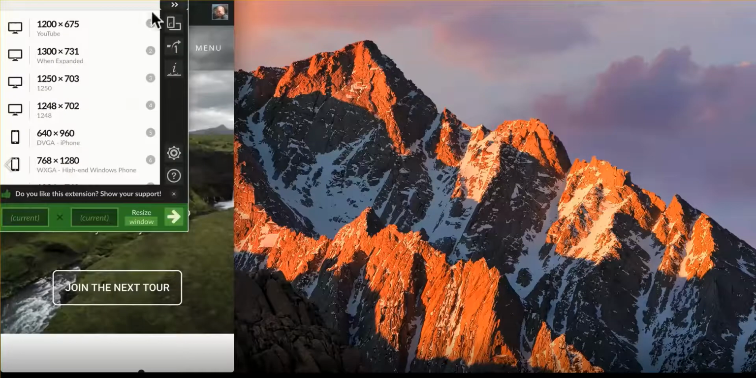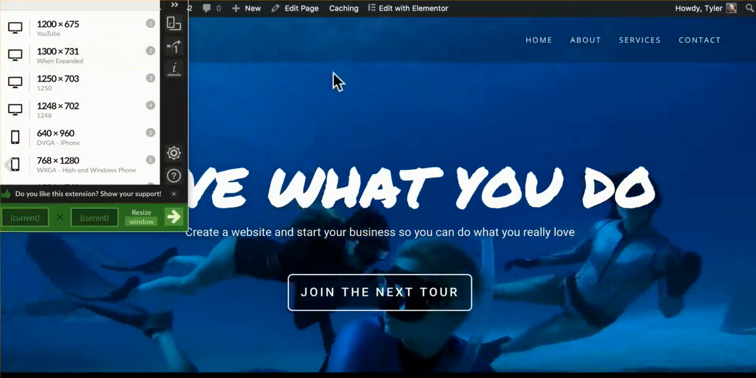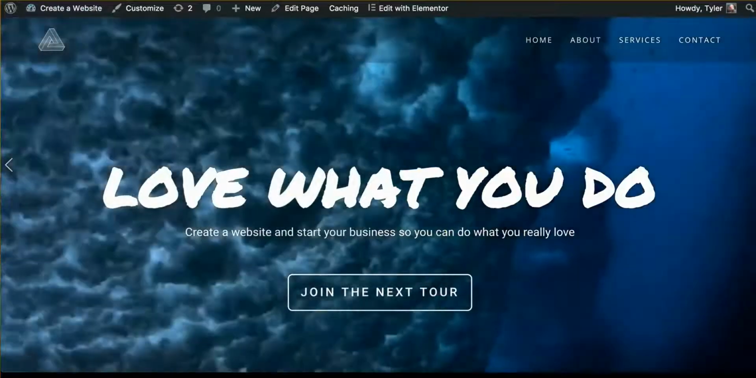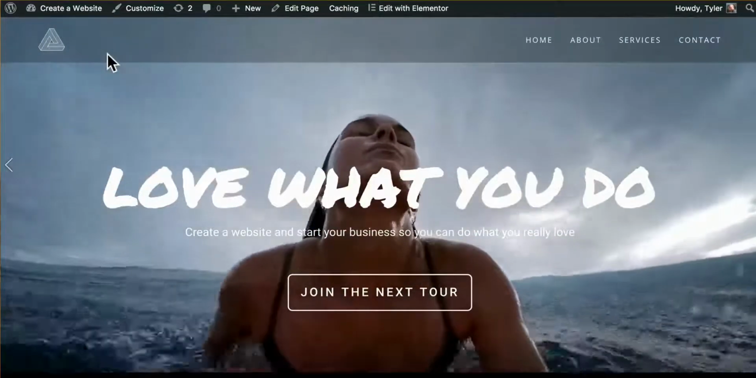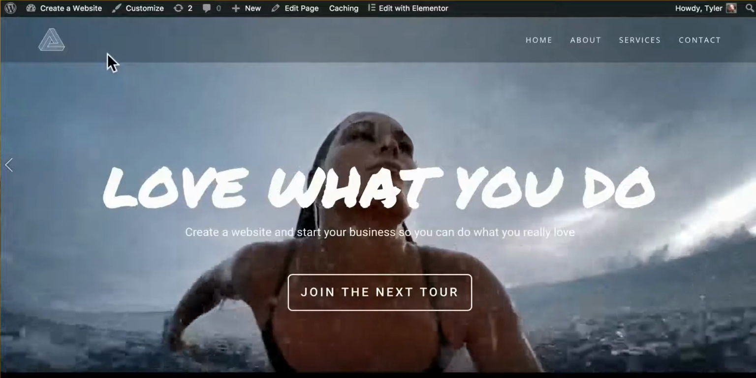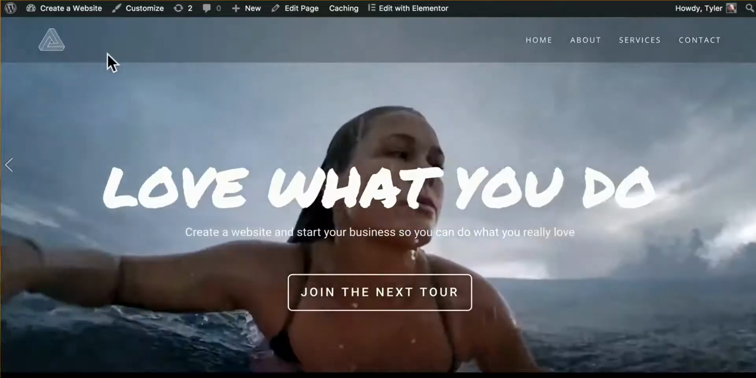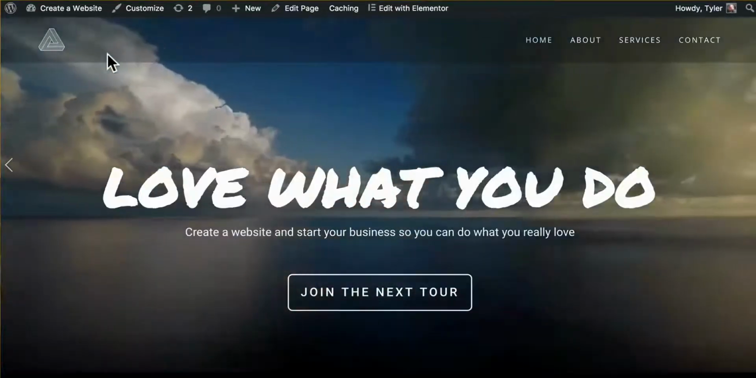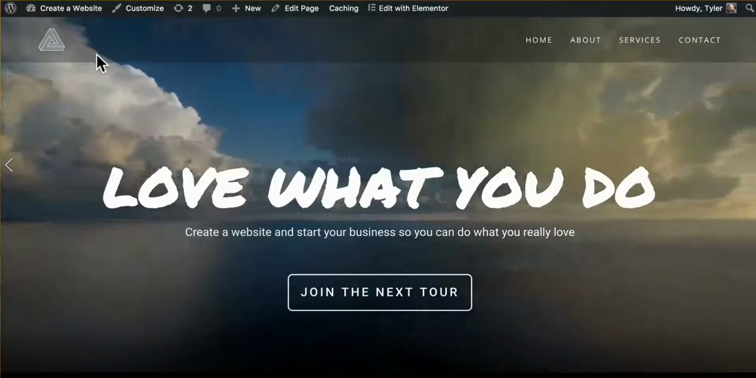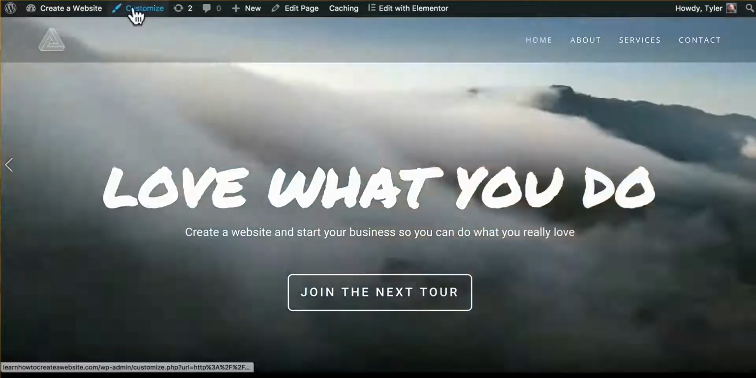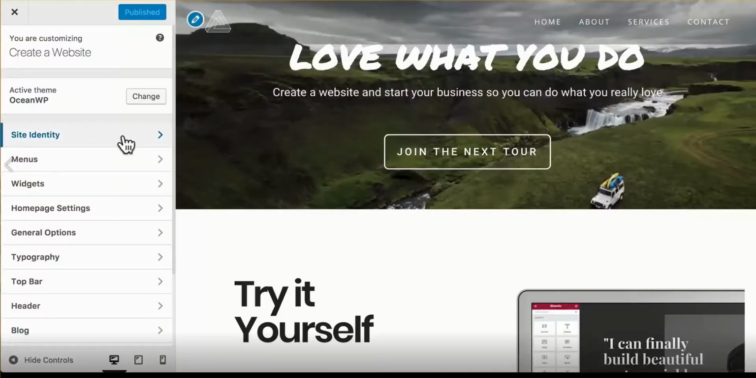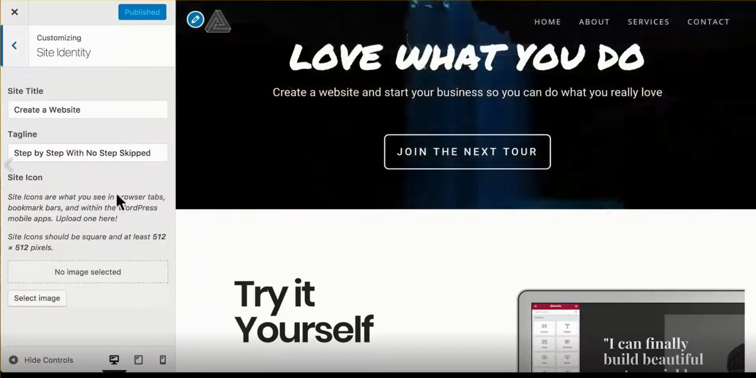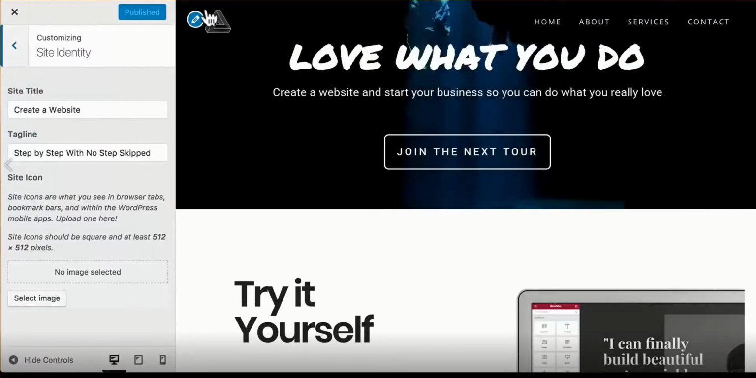The next thing that we're going to do is change our fave icon, and that's this little icon up here. You could barely see it, but you see it looks like a page right now. We want our logo to be in there. But if we keep our logo as white, because it's a white background, you're not going to be able to see it. So I want to change our logo into a black logo so that we can actually see that icon. So to do that, click on Customize, then click Site Identity. And we can read here, site icon should be square and at least 512 by 512 pixels.